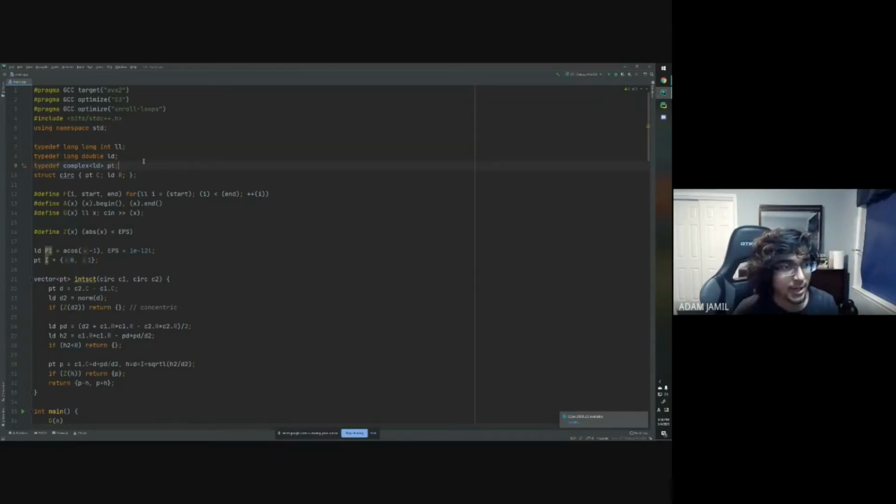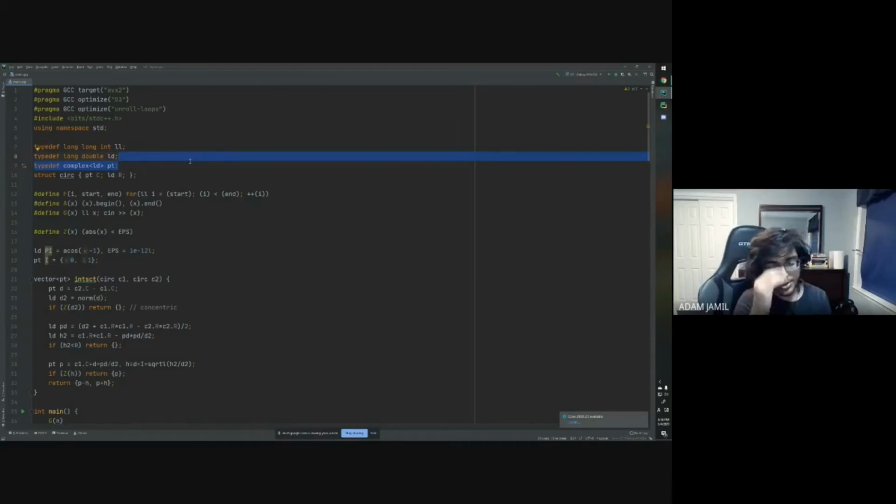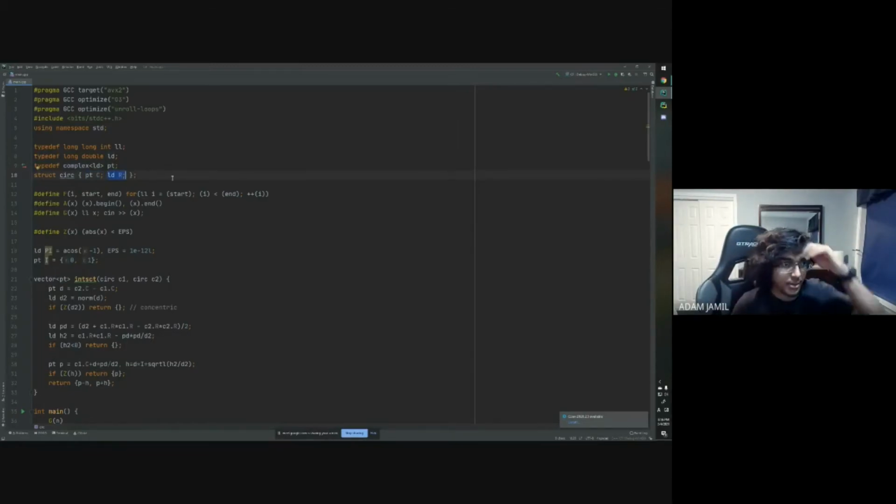Anyways, we store points as complex numbers, where the a and b of the complex number are the coordinates. And circles, you store the point, which is the center, and you store the radius.